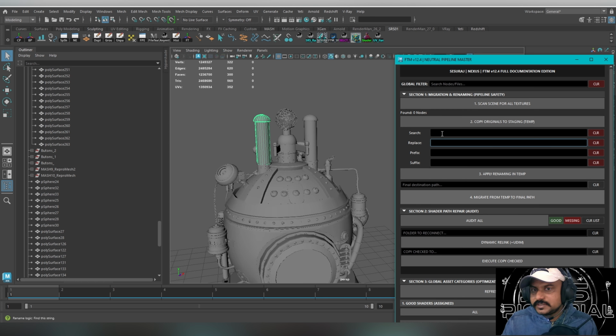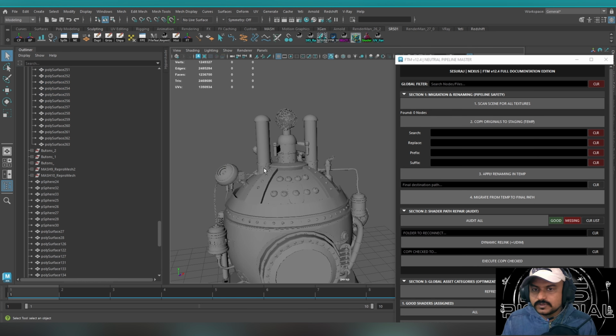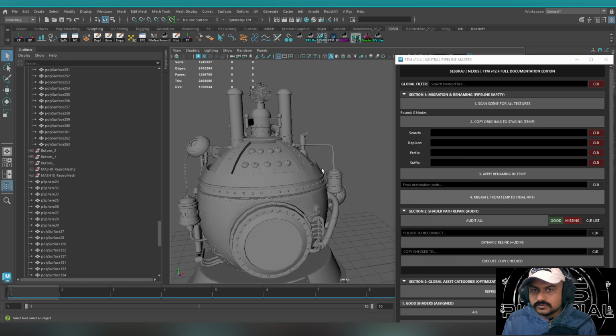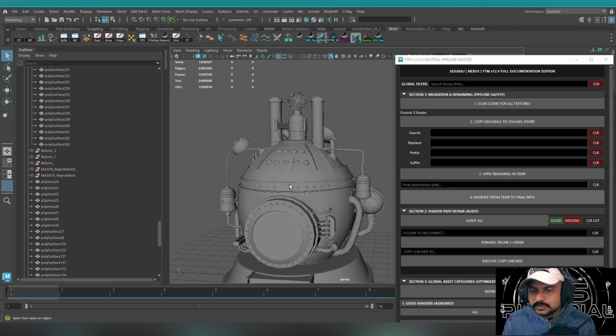Search by name, replace. You can rename this one without going to the folder. You can do this one and prefix everything, suffix, and apply remapping into temp, which means whatever you are doing, it will create one temporary path for you and it will copy there. Then from there you can migrate from that temp folder to final path, so that you don't need to go to any folder, rename and bring it. Just imagine you have more than hundreds of maps you need to rename and you need to reconnect. You don't want to go outside and go to Hypershade, reconnect everything. So this will do here.